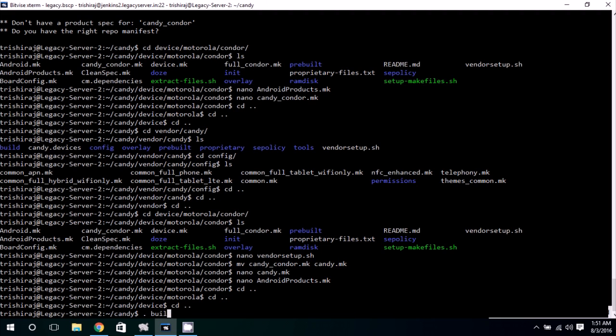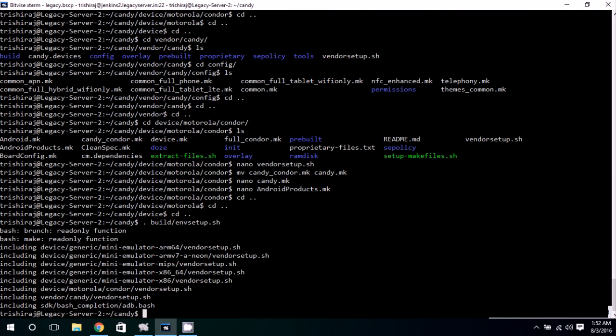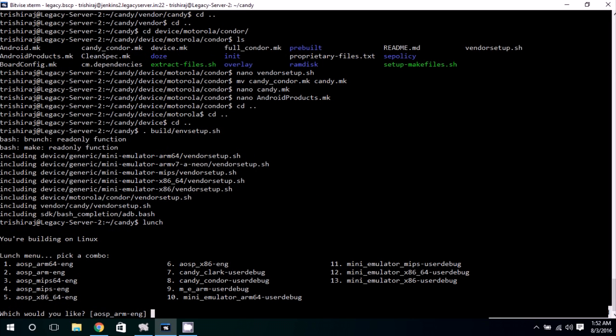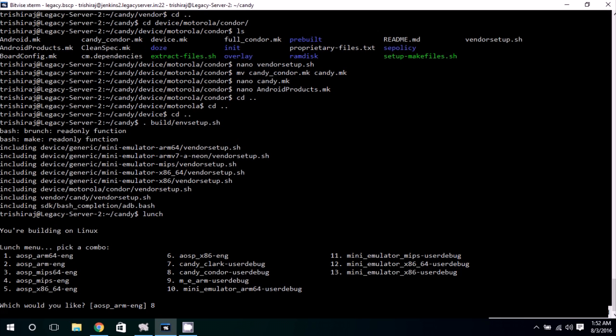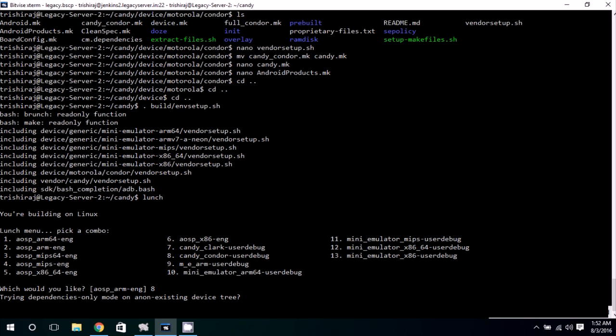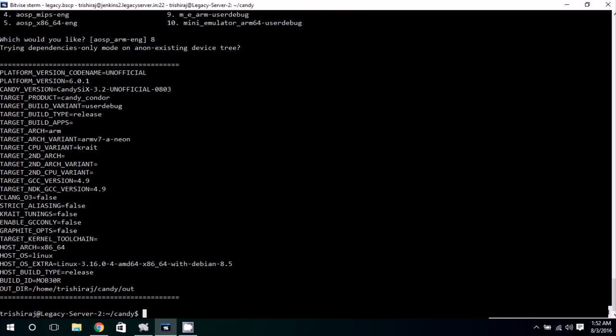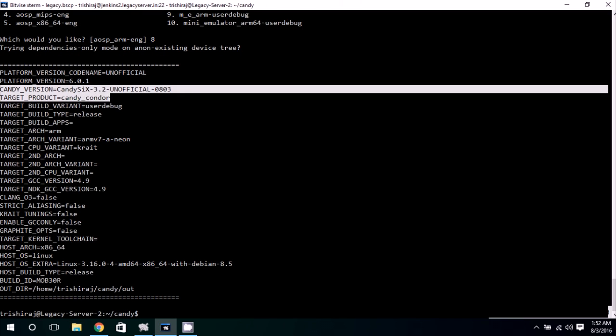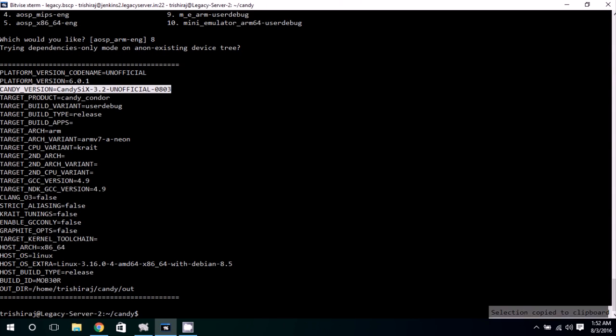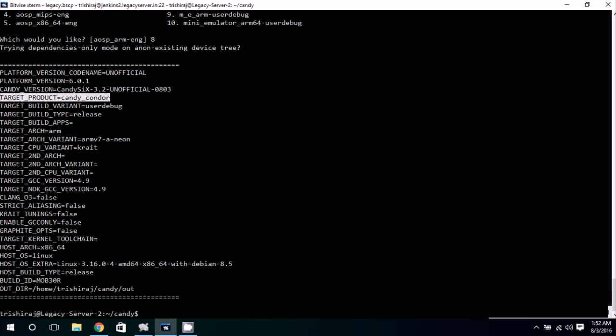Now again, build env. We don't need to do this again and again, but launch 8. So yes, surprisingly that worked out, and if you get something like this, it means the device tree seems to have set up successfully and you are good to go for building the device.